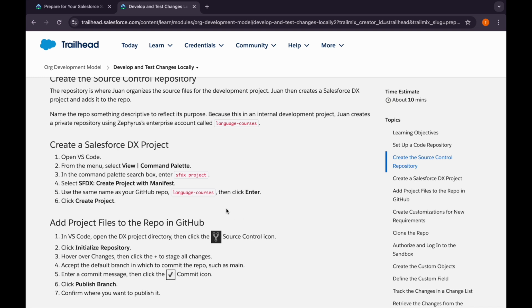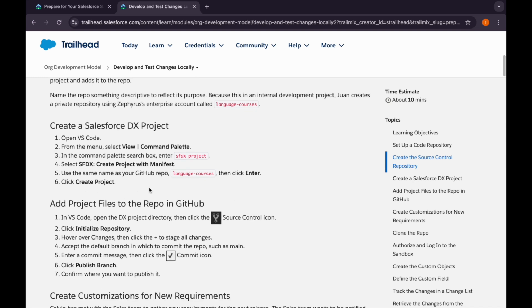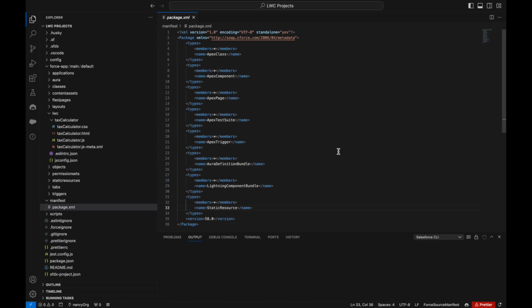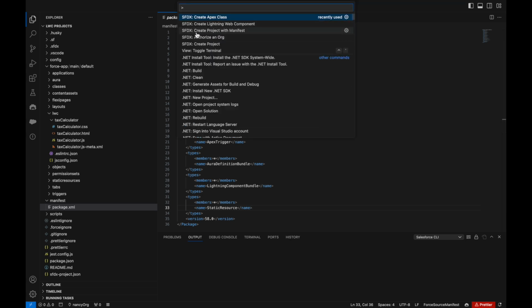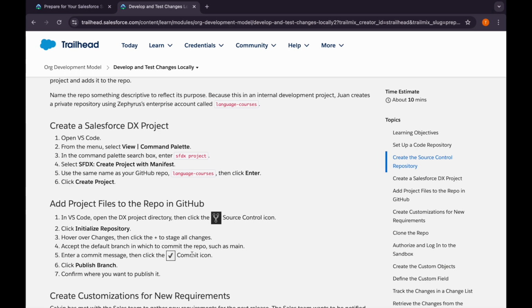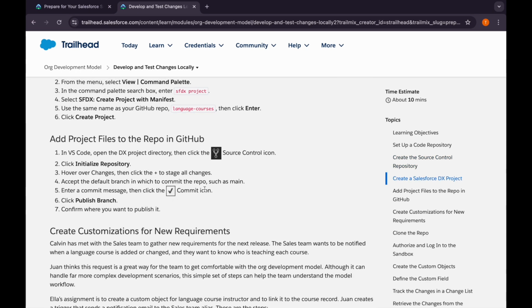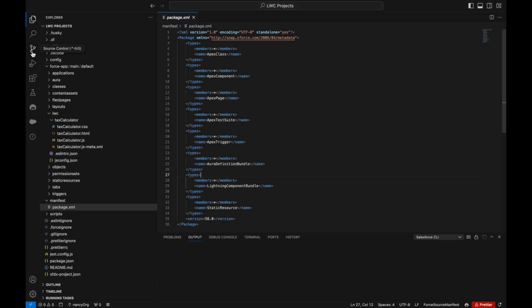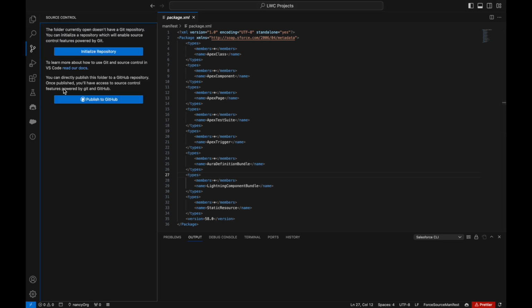So here they are talking about just creating a project. Just now you have seen that LWC project which is present, that is nothing but a project. We can check that as well. If I open the command palette, I get this command, that is SFDX: Create Project with Manifest. So using that I can create a project. Next, they are talking about the repo and how we can initialize and publish the branch. I don't currently have any repo, so you can create one and publish it on GitHub as well.